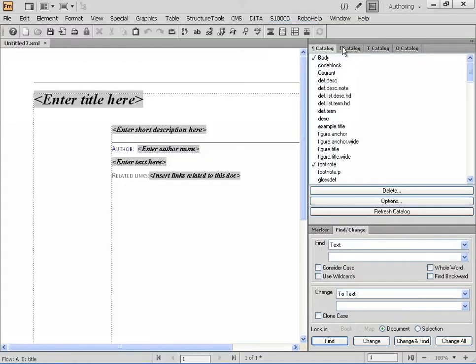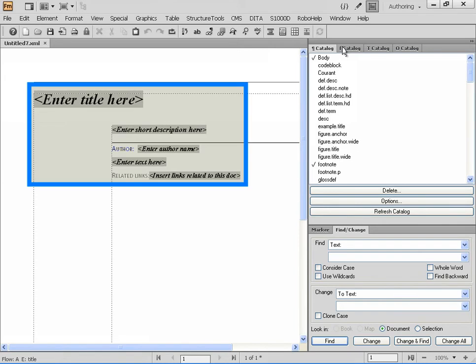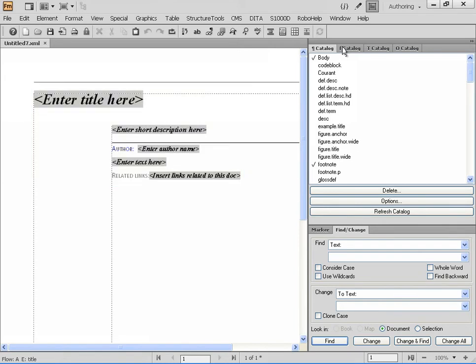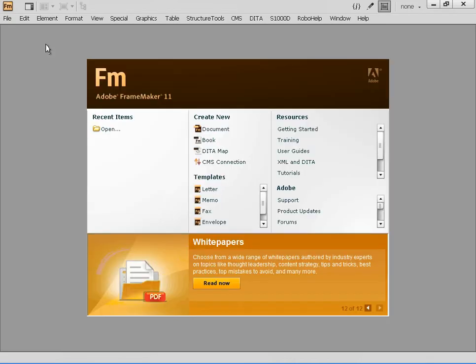This is a default topic. It has a couple of placeholder content chunks, such as enter title here. It's showing up in the authoring view right now, and there's several different things that can be done to change it. But before I do that, let me close the file and just show you a different way to create a new topic. Another approach is to click the File menu.